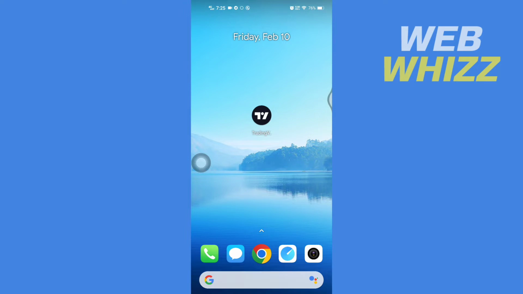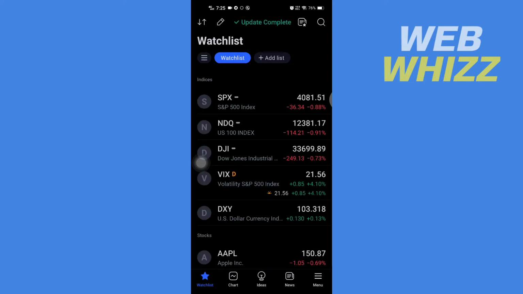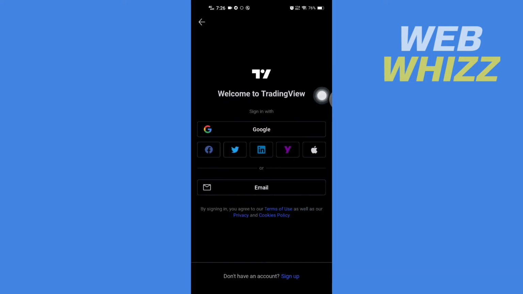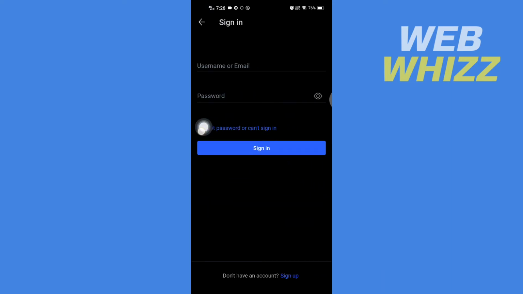So first, open up your Tradingview app or go to the Tradingview website, and then once you're in the app, here you have to tap on menu in the bottom right corner. Then here tap on sign in. Then here tap on email. Here tap on I forgot or can't sign in.